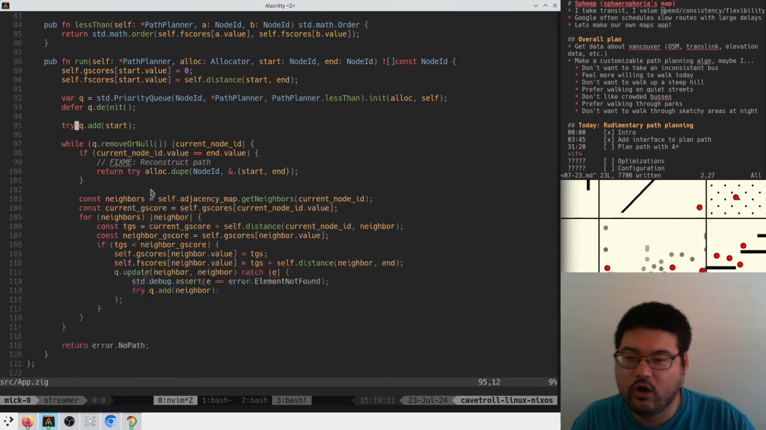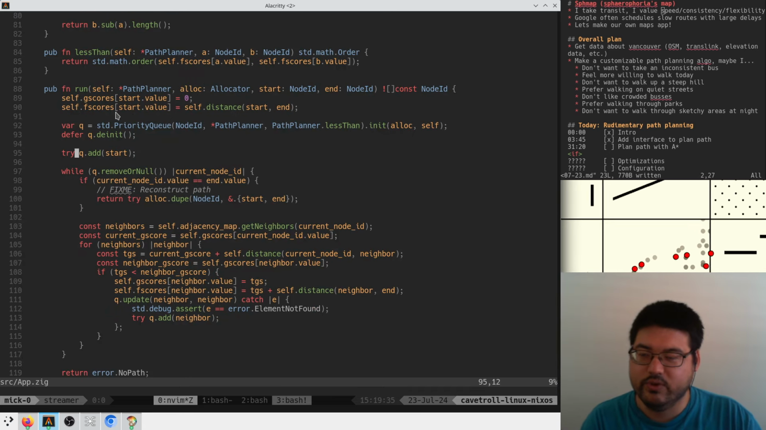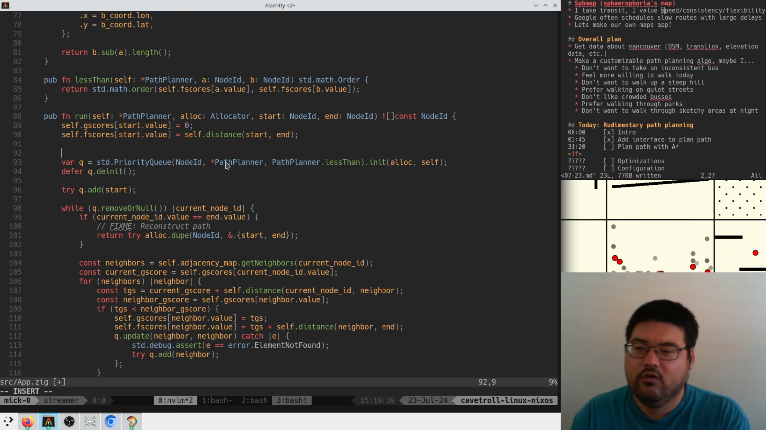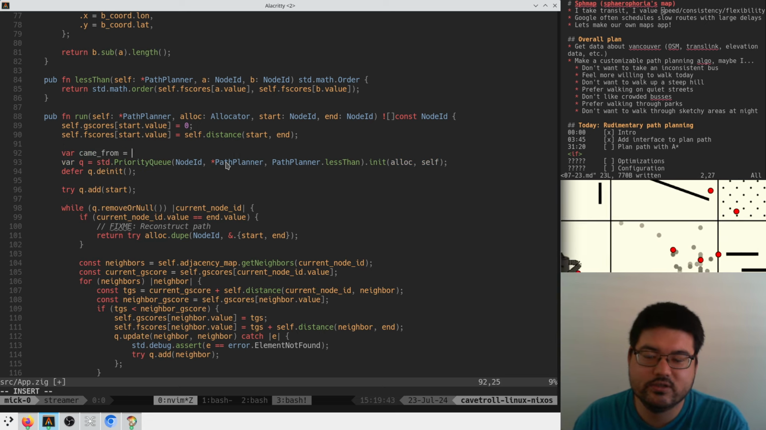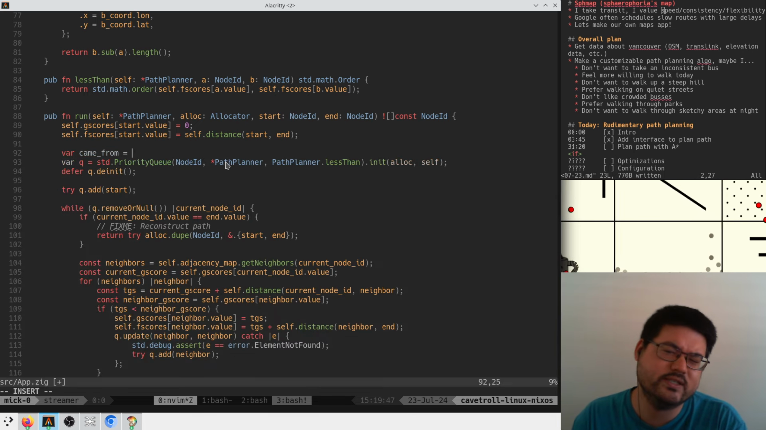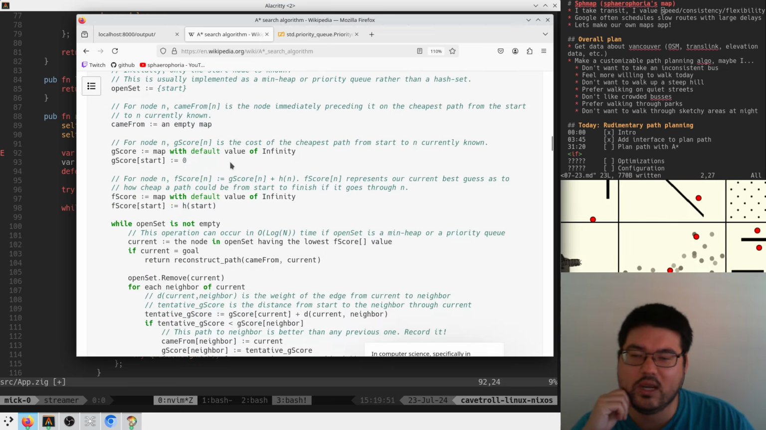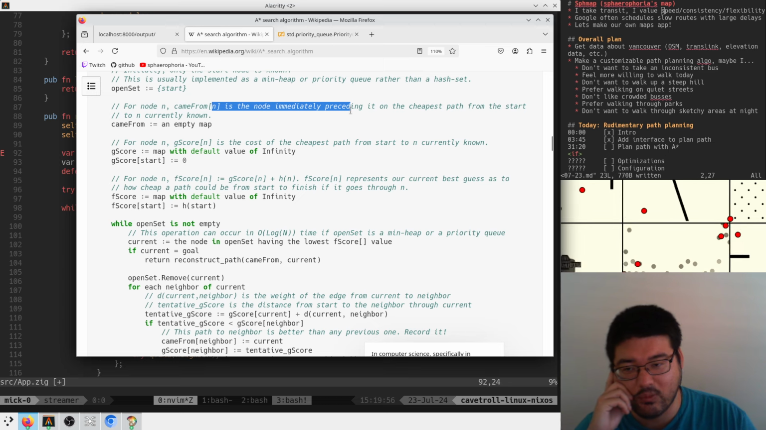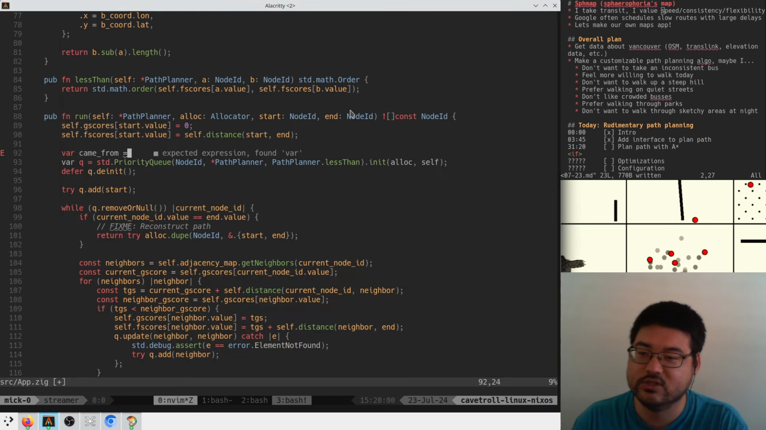So now all we have to do is figure out where we came from. So we just have var came from, which is, I guess, an array list? No. What is this? I guess you need to track a single node ID for each one, and then you just walk it backwards. Yeah, that seems right.